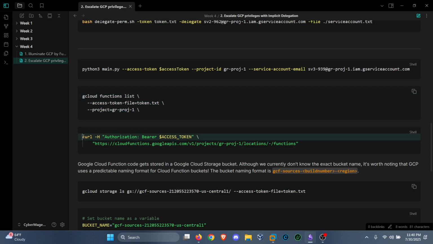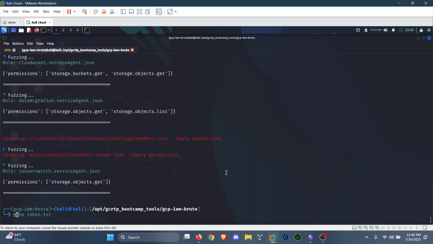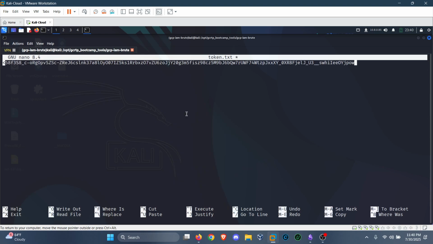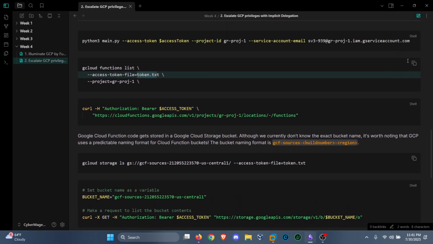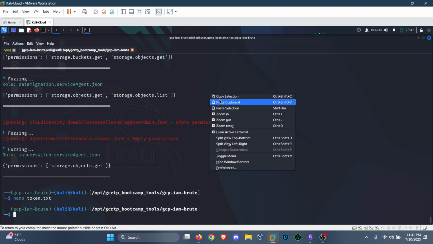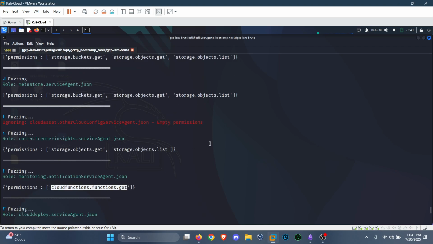We can obviously send it directly using the curl command, which is taught in the lab, but I'm going to use a gcloud command instead. And for that, to use the access token, we're going to need to put that in a token.txt file again for this user. So let's go ahead and do nano token.txt. Perfect. So we can use this to list the functions. You have the get ability here.